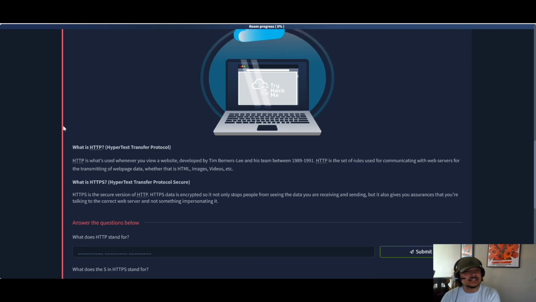So HTTPS, the Hypertext Transfer Protocol Secure, well, think about that name. It's the secure version of HTTP. So HTTPS data is encrypted, so it not only stops people from seeing the data you're receiving and sending, but also gives you assurances that you're talking to the correct web server and not something impersonating it, which is pretty important nowadays with so many phishing attempts and everything.